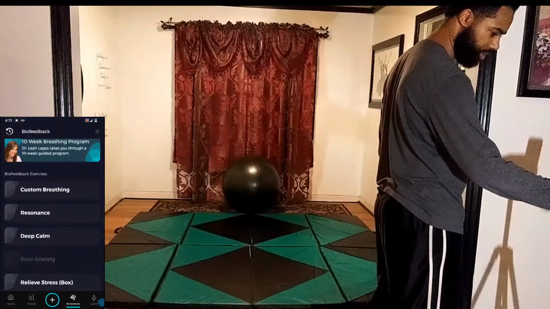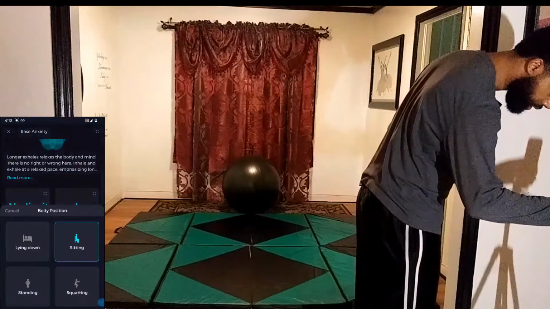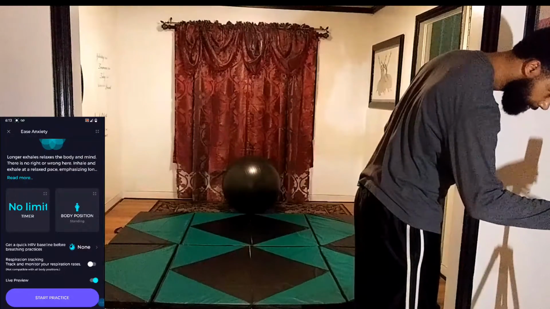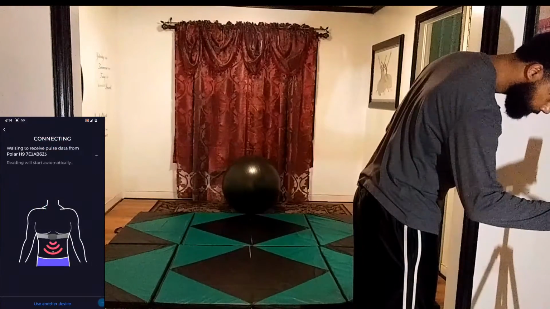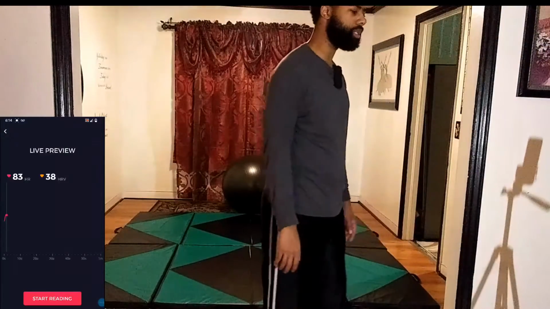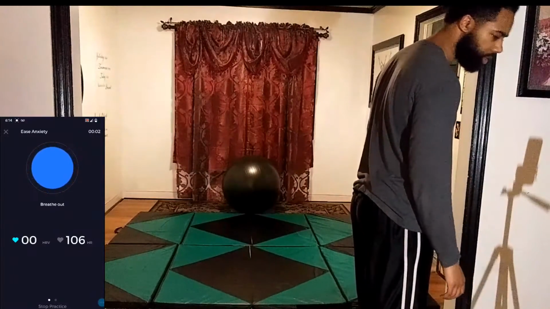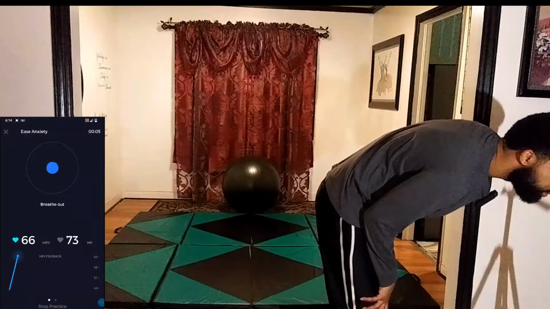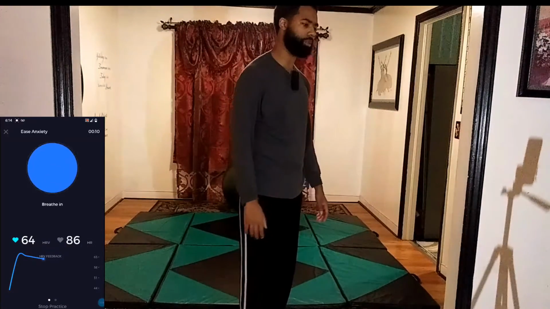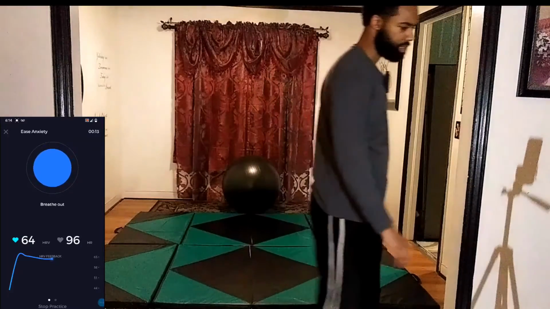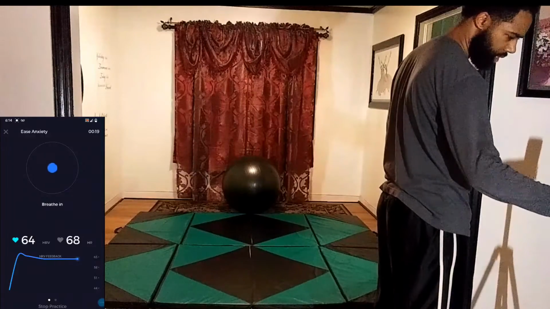Let me go ahead and use, let's say, ease anxiety. We got that one. We're gonna do that standing. All right, so I'm gonna show you how the biofeedback one is. So there's the live preview. And as you see with that one, the HRV, it's got the graph there at the top. You can see your breathing pace at the top. All right, so that's that.